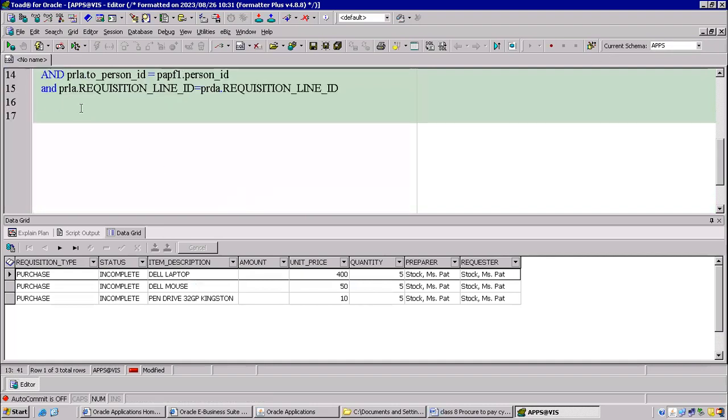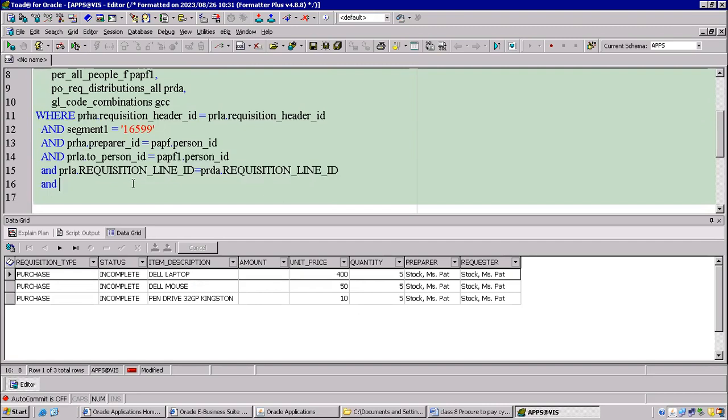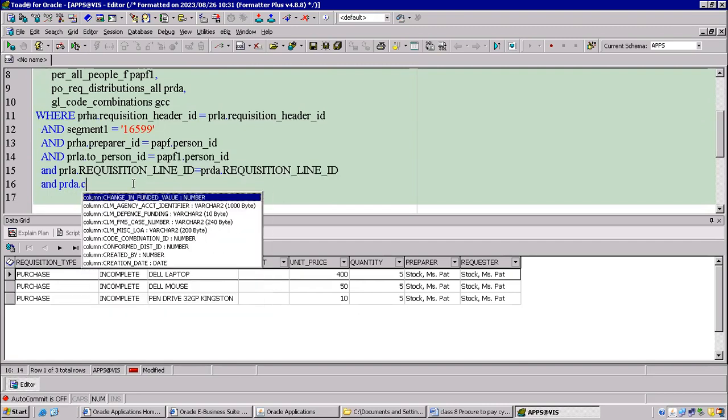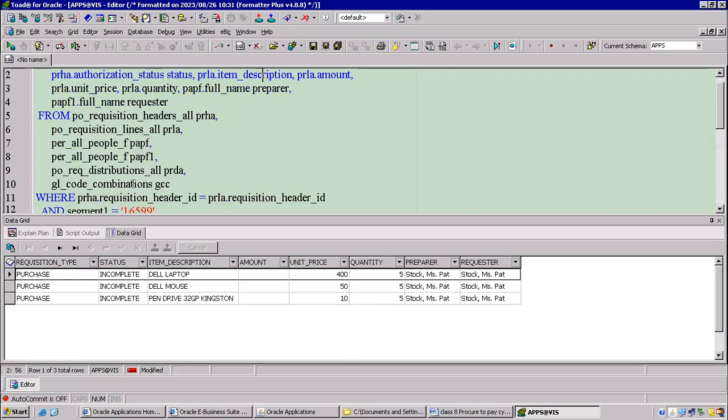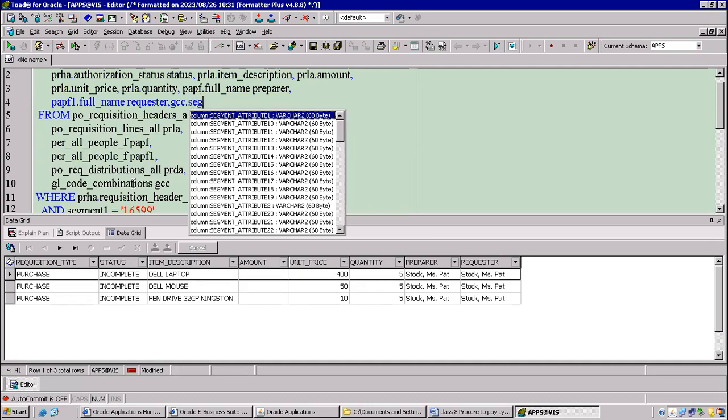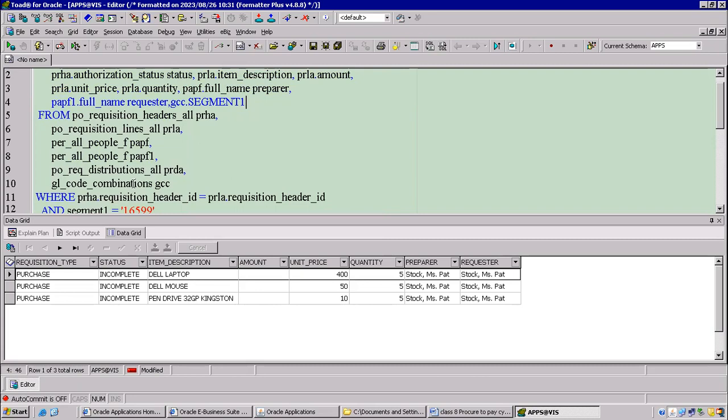Okay, take this. Tell me the join. Perfect. PRDA dot code combination ID. No hesitation. Tell me. GCC dot. I require codes here. Code combinations. So this is a dot. I told you about segments, right? There are 30 segments, correct? Segment 1.